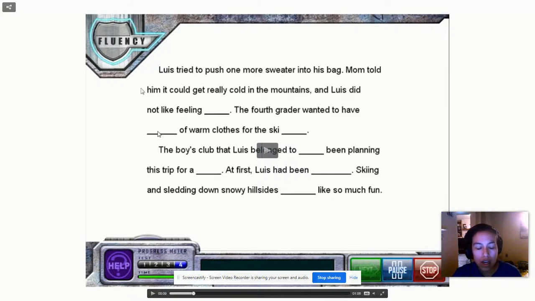The 4th grader wanted to have blank of warm clothes for the ski blank. The 4th grader wanted to have lots of warm clothes for the ski trip, okay? It might be hard to think of what word is going to fit in that spot, but what you can do is put your mouse over the line, and it gives you 3 words to choose from. One of the words is the best word, so you just pick the best word.